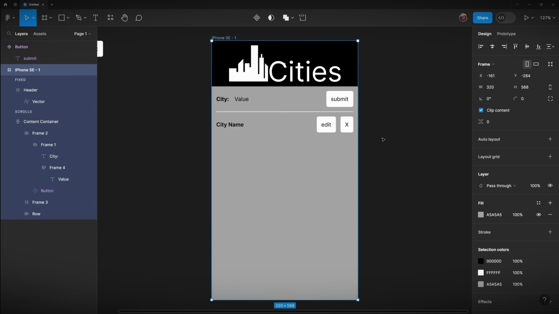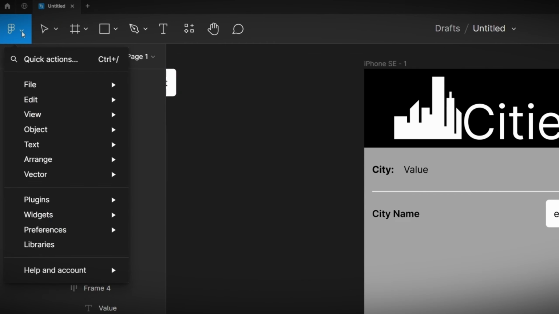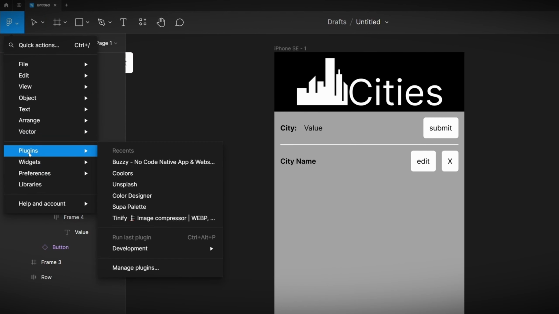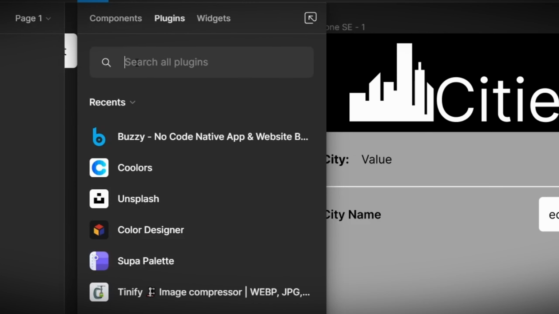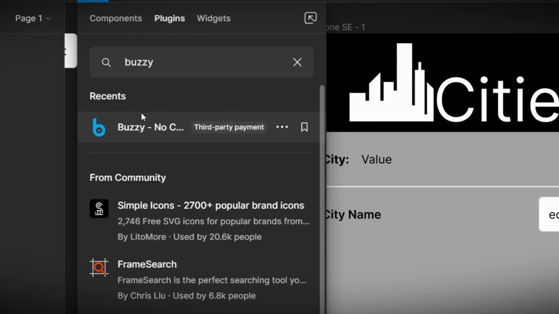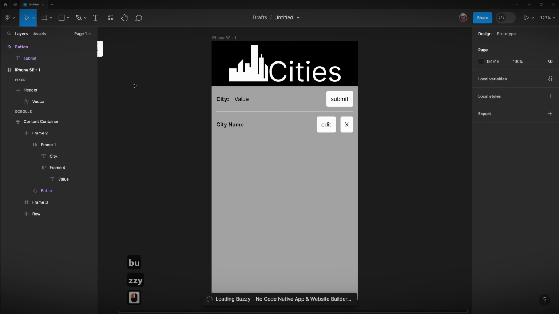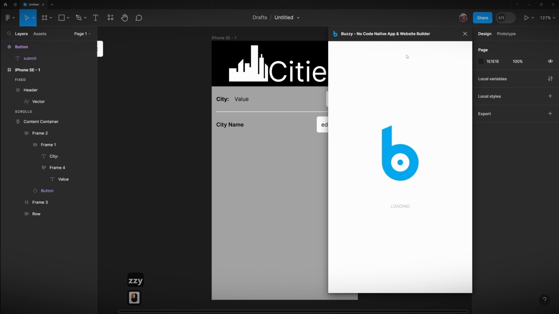To get and launch the Buzzy plugin, go to the Figma logo menu top left of screen. Select Plugins, then Manage Plugins. In the search bar that opens, type in Buzzy. Choose the Buzzy no-code native app and website builder from the results. This will launch the Buzzy plugin.